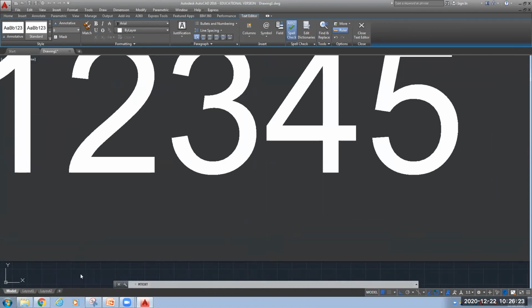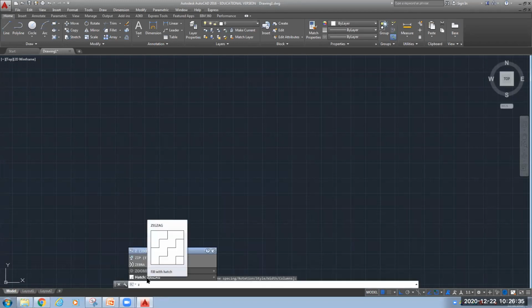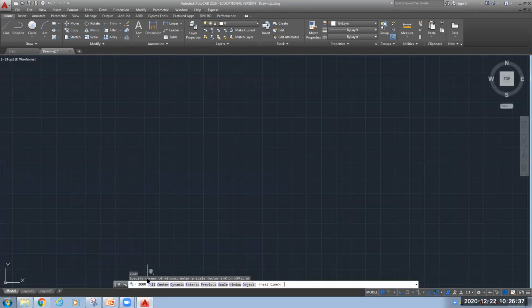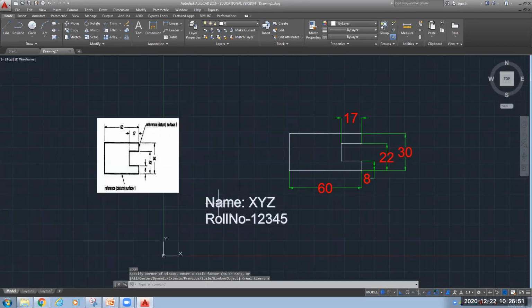Once you have written this, click somewhere outside and you will be able to see it. Okay, we are not able to see anything. So you have to use your zoom command. Z for zoom, enter. The first option here you can see is All. For All, I will type A and press enter. So you can see whatever we have drawn is now visible here. Now one more thing is left.